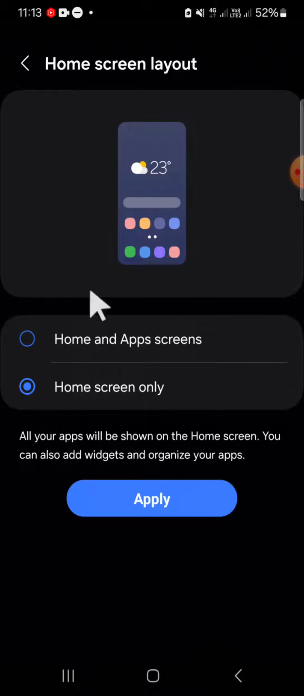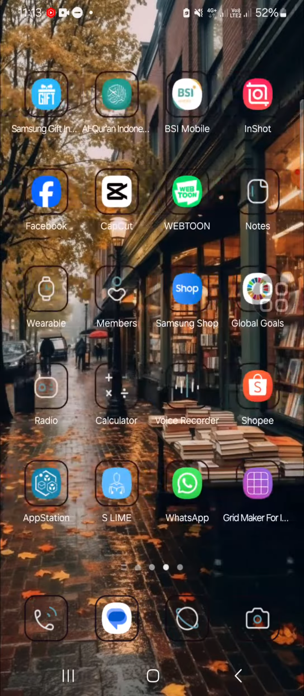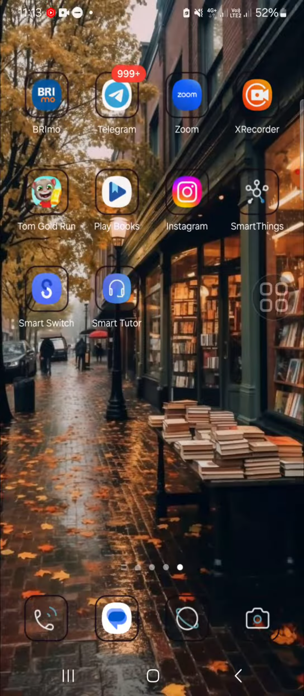Okay, and this is the preview before you apply the home screen only mode, and after that you just need to click on apply. Okay, and just wait for a moment. Okay, and this is how it looks.